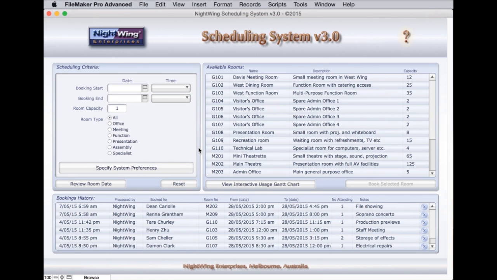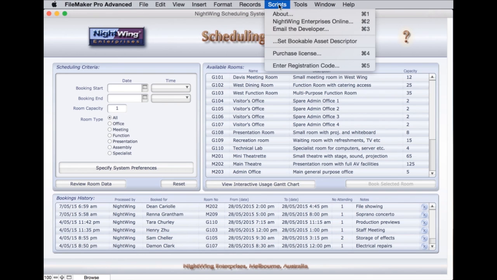For the purposes of the demo, we've used the concept of scheduling rooms, which is something most people are familiar with. But in fact, the system can cater for the scheduling of many different types of assets: people, rooms, equipment, vehicles, and so on. By visiting the Scripts menu, you can reset the bookable asset descriptor for the system.